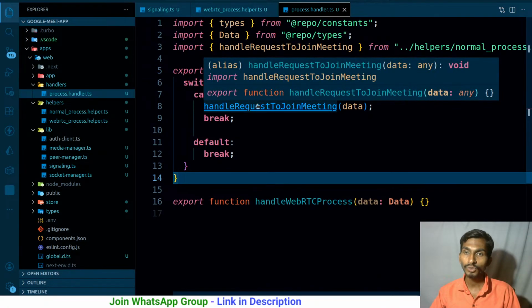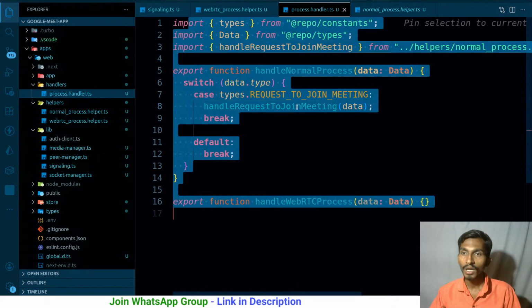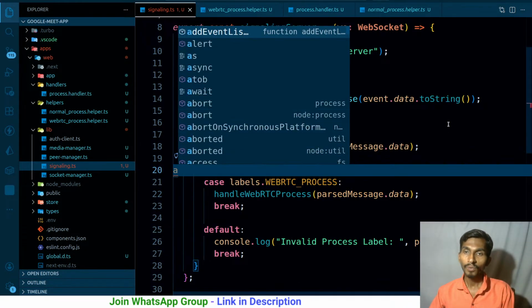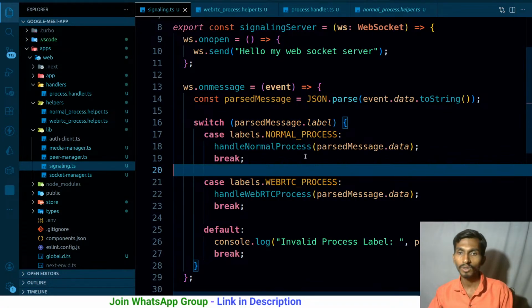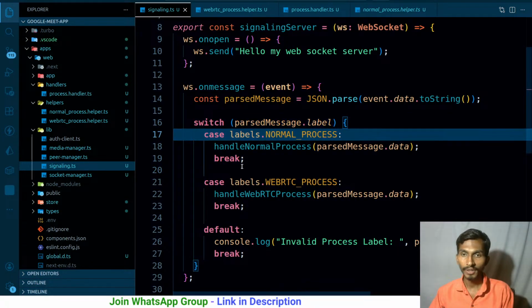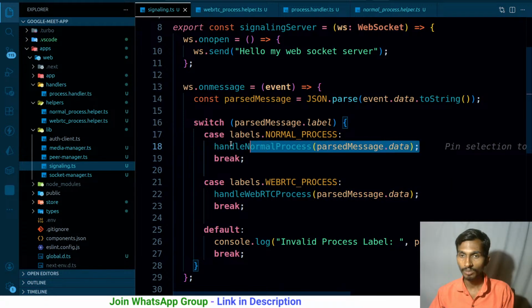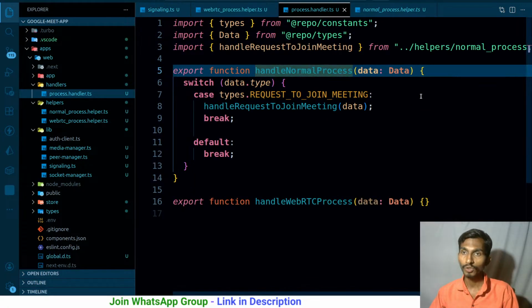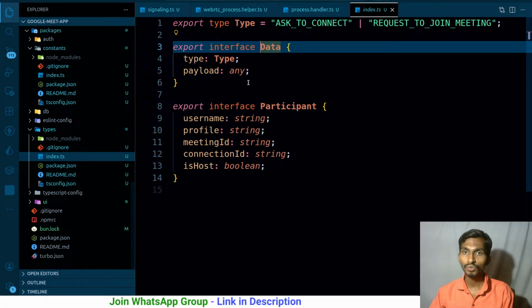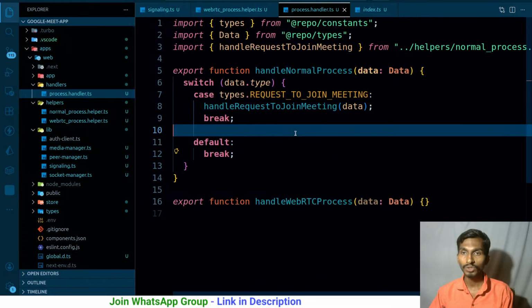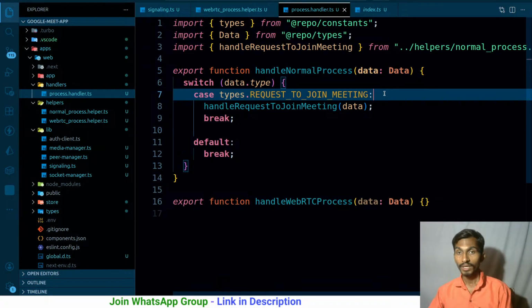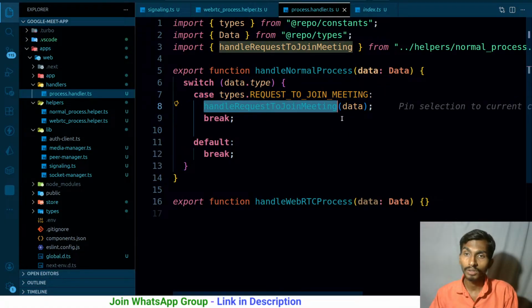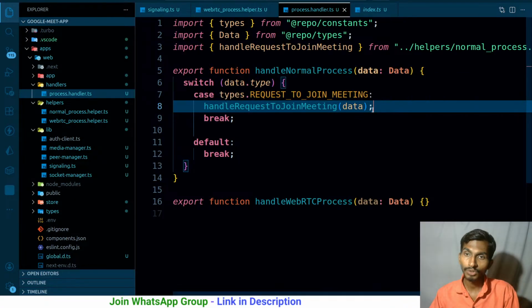And then handle request to join meeting, and it is just simply handling that. Coming back to this section, when I get a request here from the backend event, call it anything. So label normal process, that is fine. Handle normal process, and I'm simply passing the data over here. What does this data contain? This data contains two things, type and payload. If the type is request to join meeting, handle request to join meeting. Okay, and then inside this I will be getting my data.